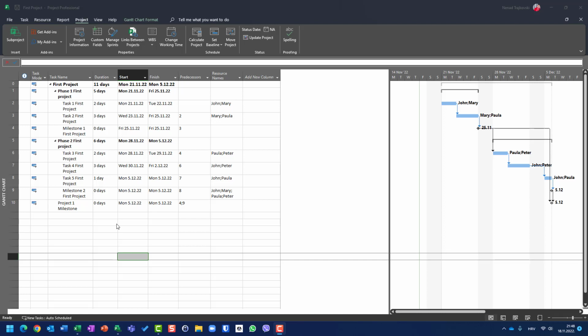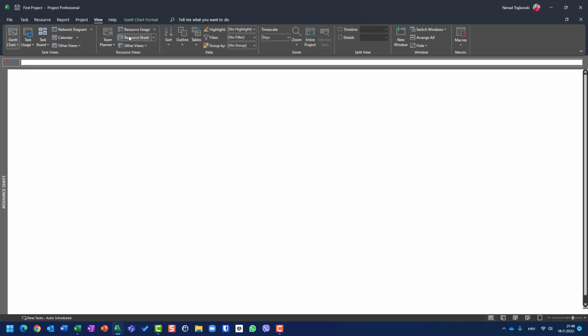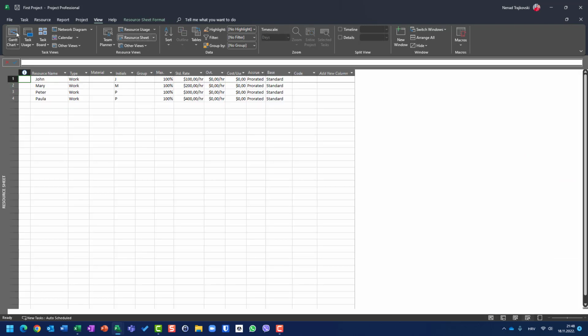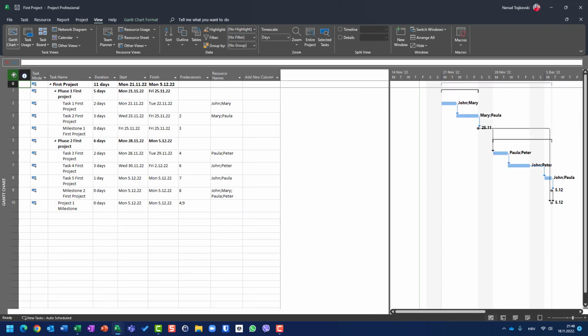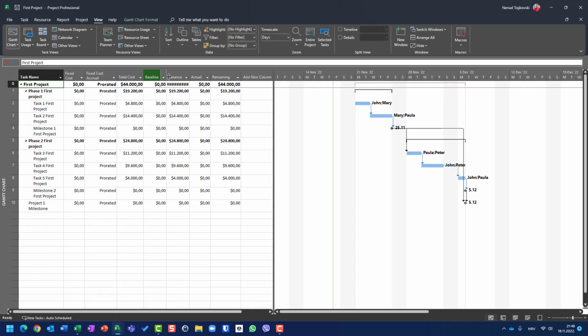Hello, today I'm going to explain baseline in master and sub-projects. So here is my first project with some resources. As you can see here, I have resources John, Mary, Peter, and Paula, and I will switch to the cost table. In that cost table, you can see that its baseline is 0. It means it is not baselined yet.